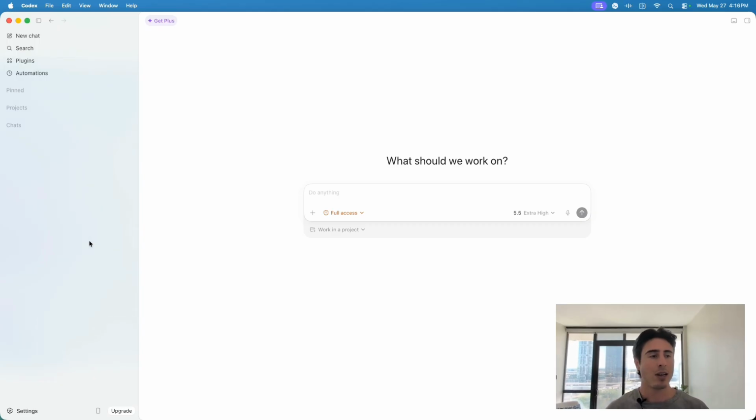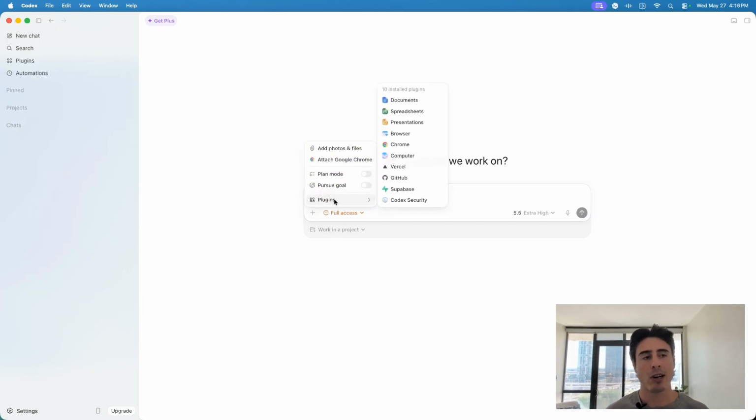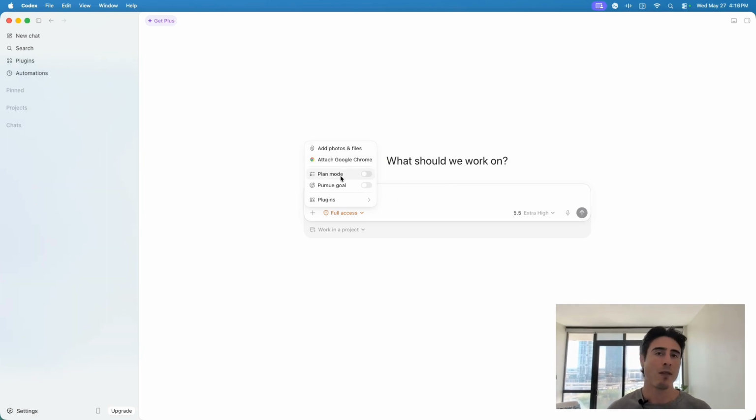So you saw the settings, you saw the overview. The next thing I want to talk about is this plus sign. You have plugins, which we're going to talk about in a second. You have the ability to add files and folders and photos. You also have access to plan mode. Plan mode is an ability for you to create a plan before you actually build something, depending on what you're using Codex for. If you're trying to build a website, a strategy document, or a mobile app, I would typically say it's better to use plan mode, but it's not always necessary. The other option that you'll have here is goal mode.